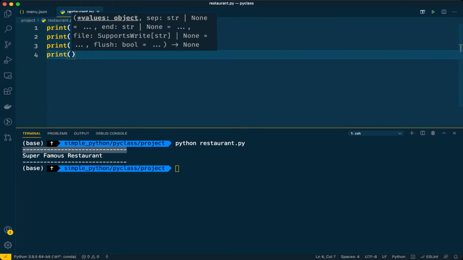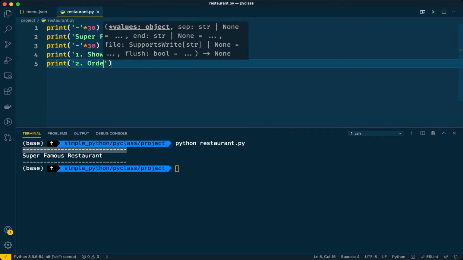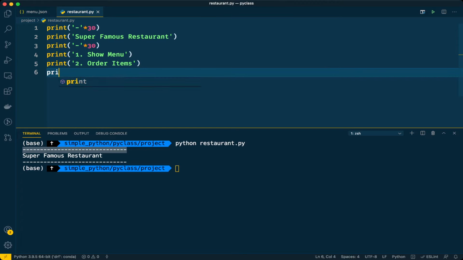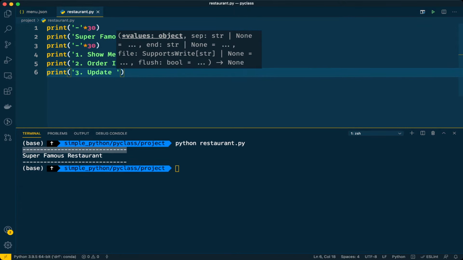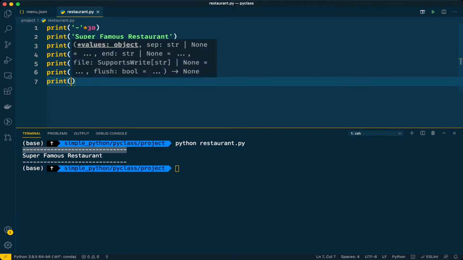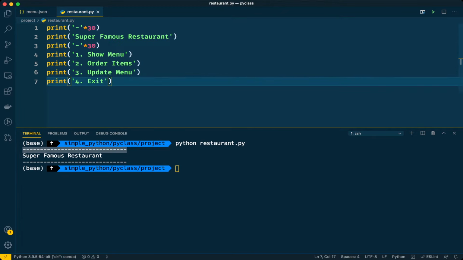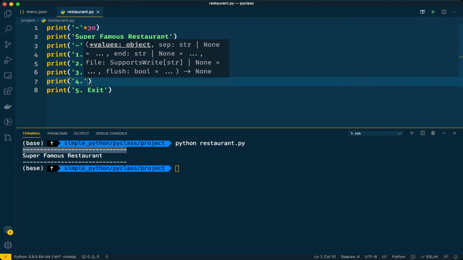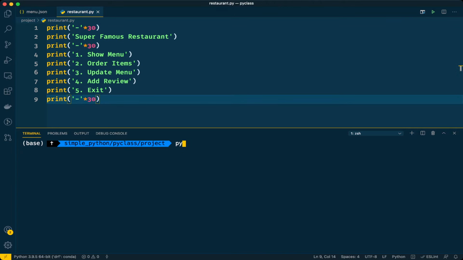Let's do this one here. So 1, show menu, print 2, order item. Similarly another one, for the time being, let's say something like update menu. And finally we will just exit the program. A review we will implement in the next stage. For now, let's try to implement these four options, or otherwise let's implement that as well. Why wait? So option 4 is add review. Now let's run the program. Before that, let me add this separator here as well. Now run the program, python restaurant.py.